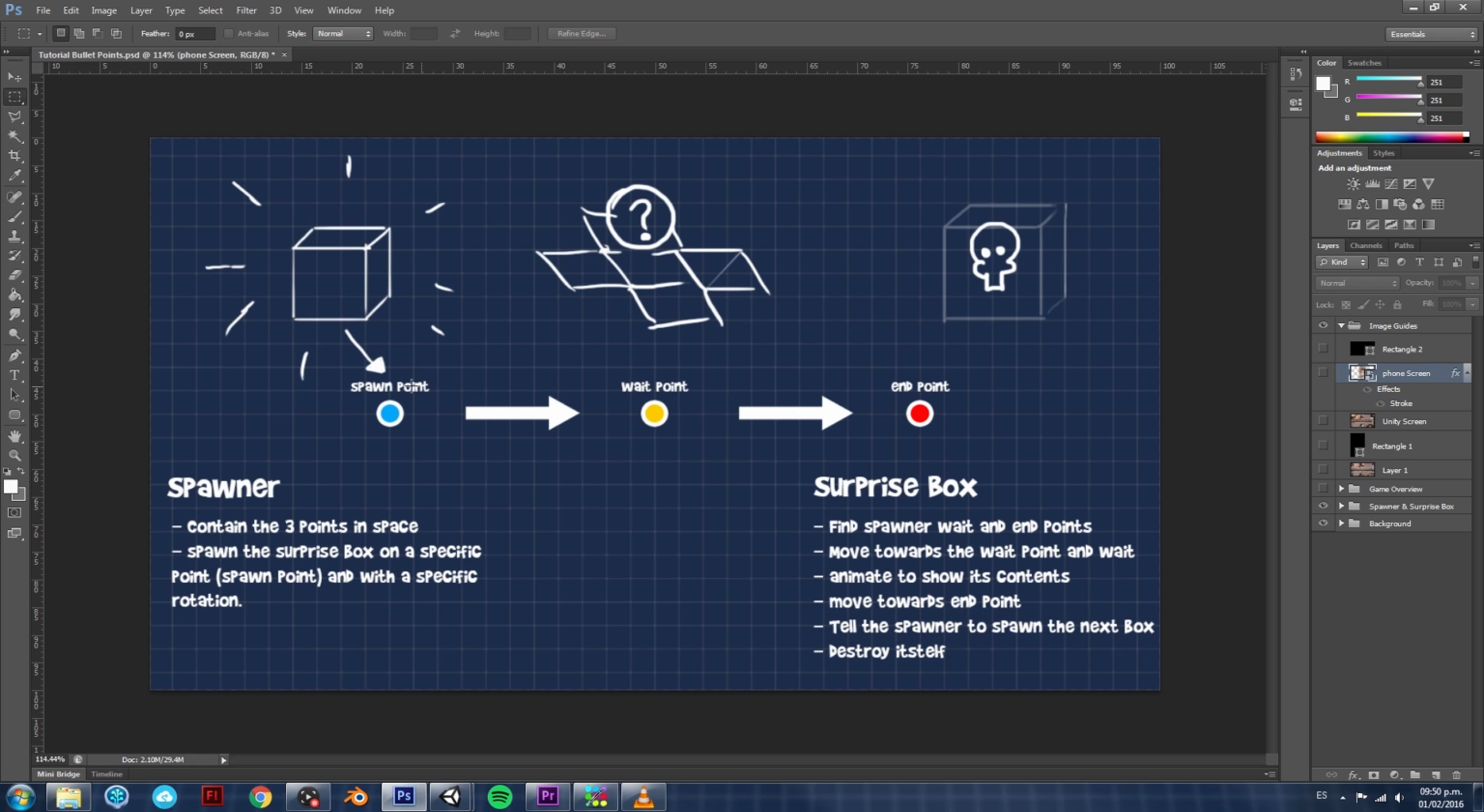Why is this happening? Because we don't want to keep spawning boxes every frame so that we have an endless line of boxes, right? We want to spawn a box, move it, let that box do its thing, then move to its endpoint, be destroyed, and then start the process again, right? So that's why it has to tell the spawner when to spawn the next box, and after that it will have to destroy itself.